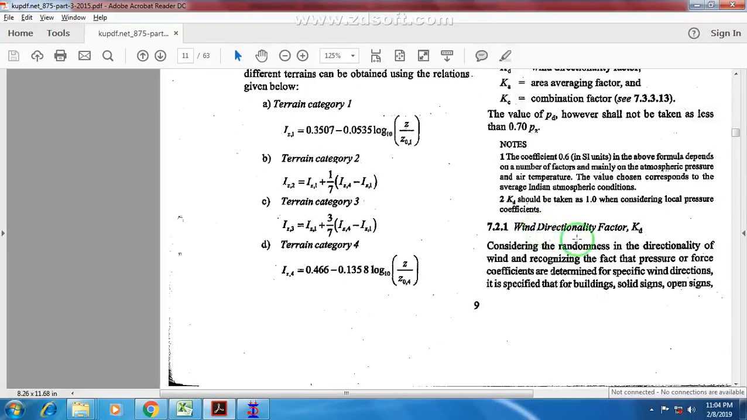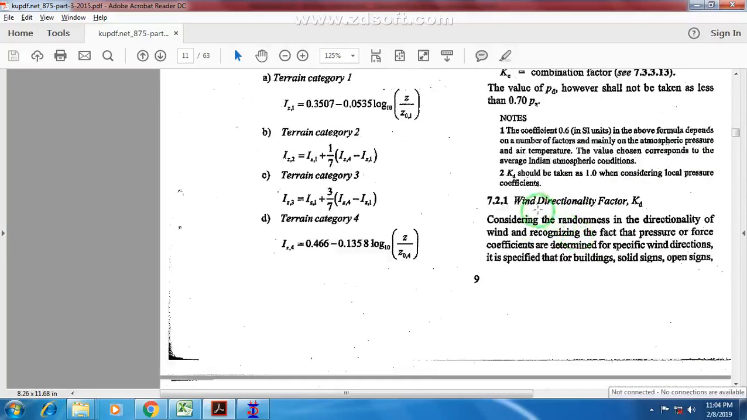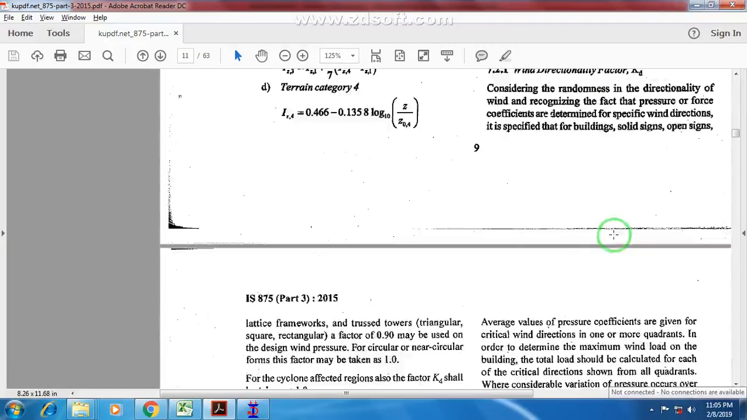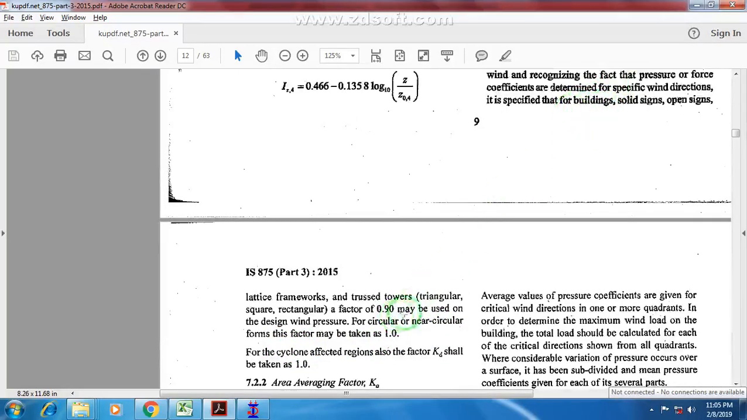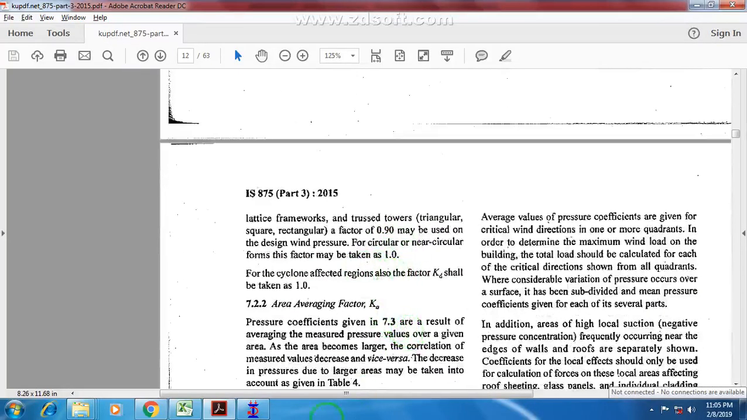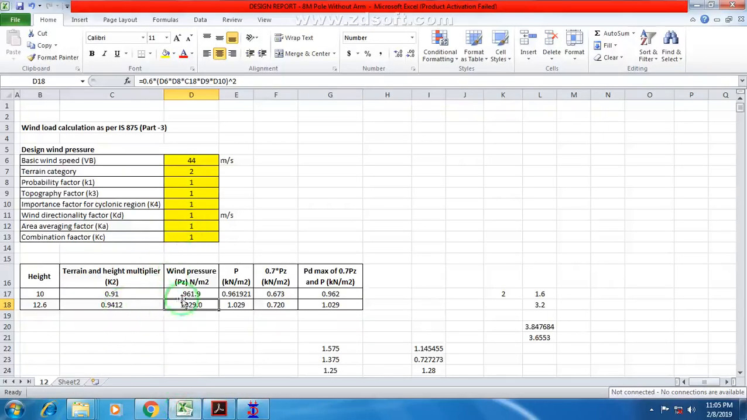Kd is the wind directionality factor, and it can be taken as 0.9 for lattice framework, truss towers, etc., and for circular or near circular shapes this factor may be taken as 1. For buildings also it can be taken as 0.9, so we will take it as 0.9 only. Kd is 0.9.